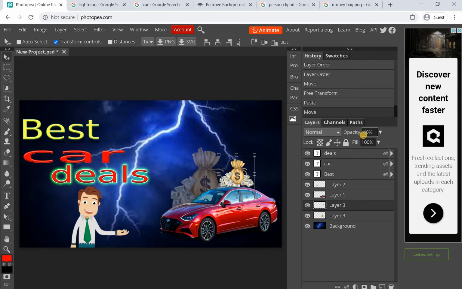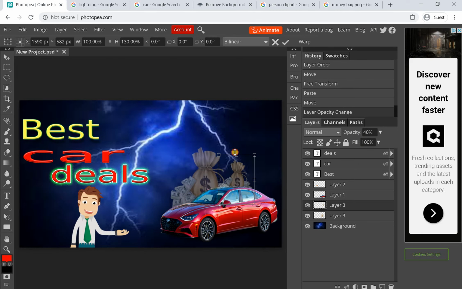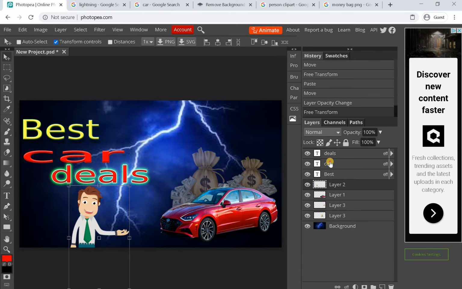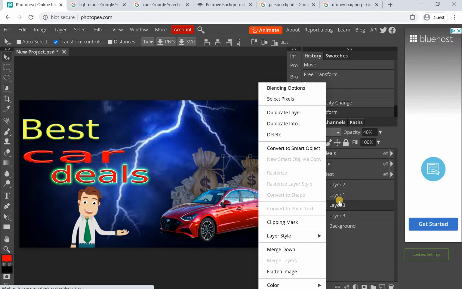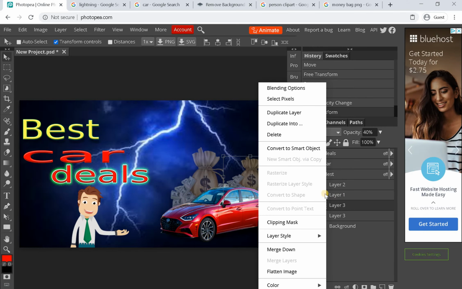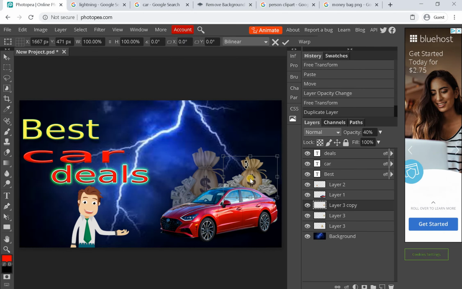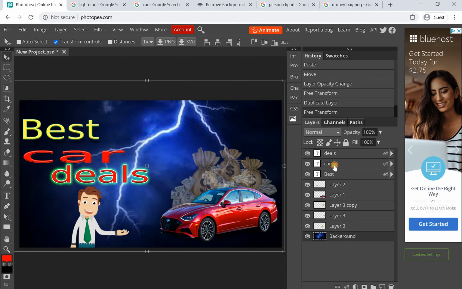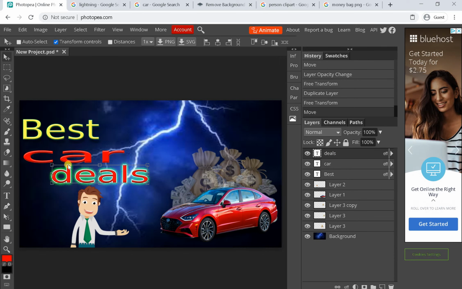Well, if you don't want to do that, we could just duplicate the layer, and I'll be doing that to this one right now. Where is that? Right here. We just right click it, and then we click duplicate layer, and now the layer is duplicated, and we can just put it right here. Now that looks good.